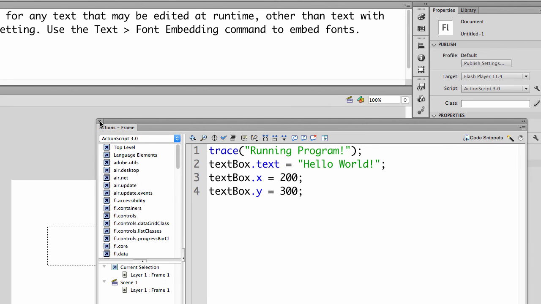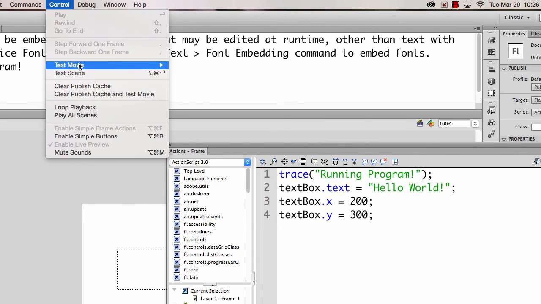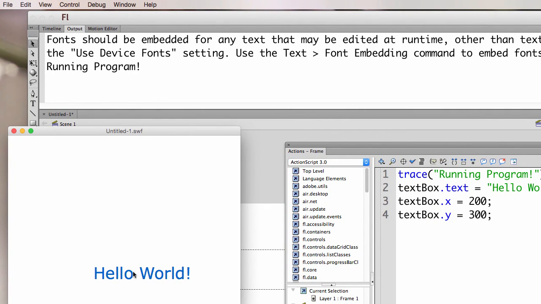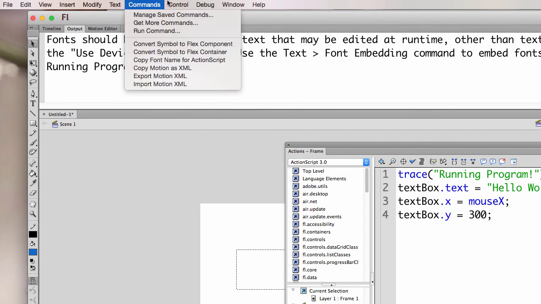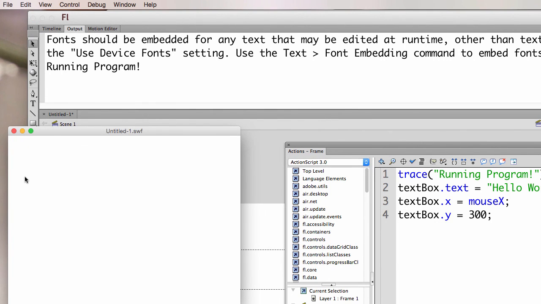So now if I run this, it's going to move where that box is located. Alright, so now it's way down here. So x 200 and y 300. Instead of having it set to a specifically defined one, I'm actually going to tell it that I want it to equal mouseX. And now if I try running this, well, the issue is that it's way up here.